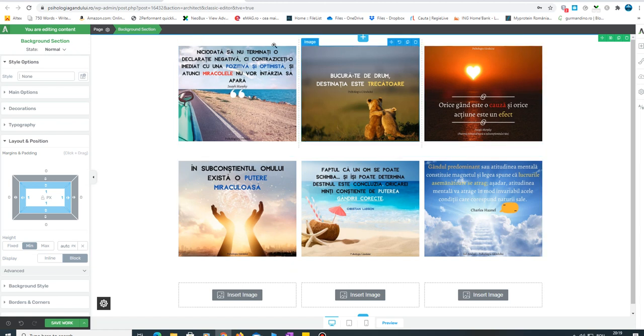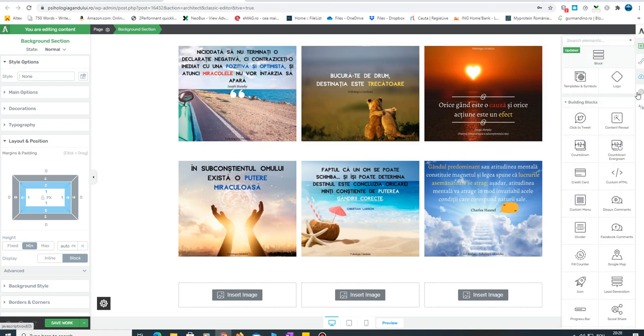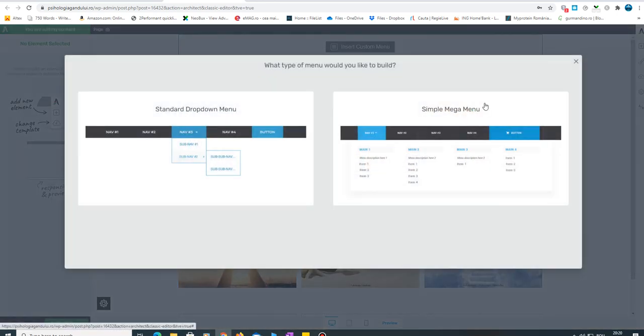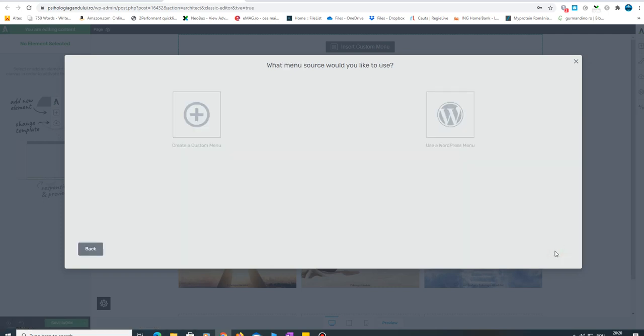So now I need to insert here a custom menu. Okay, how can I do that? I will go on add element and select custom menu from here, drag and drop it above the columns. Okay, so now this pop-up will show what type of menu I would like to build, standard drop-down menu or simple mega menu. I will select standard drop-down menu, continue.